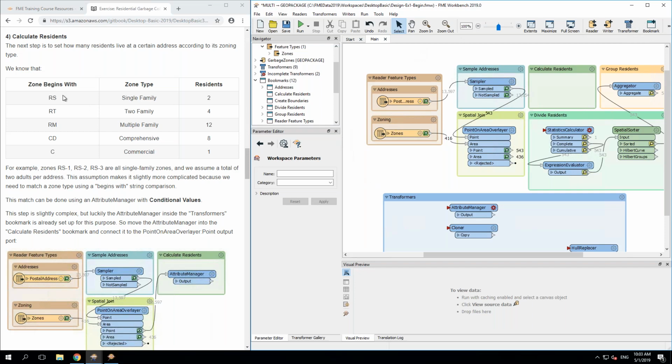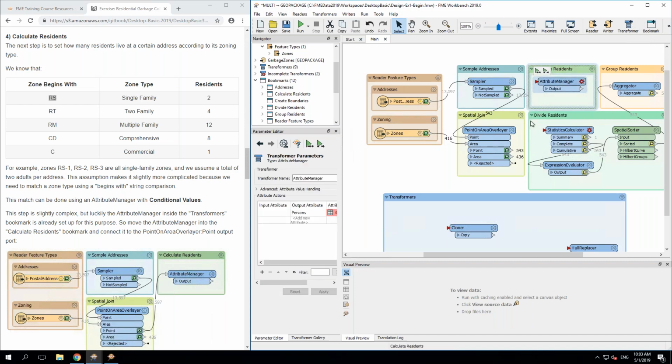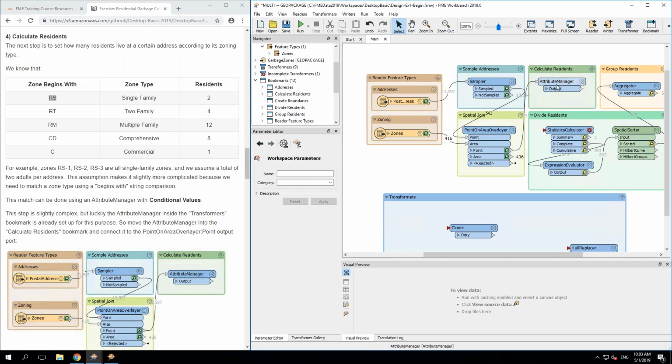Okay, so what I want to say is if the zoning name begins with RS, it's a single family zone and there are 2 residents in that address. Begins with RS, so it could be RS1, RS2, RS3. We don't know, we just know it begins with RS. And that complicates things a little bit. Anyway, let's drag this AttributeManager up into the calculate residents bookmark up there, and connect the point features from the point on area overlay to that AttributeManager. And let's look at that AttributeManager and see what it's doing. So let's open that up.